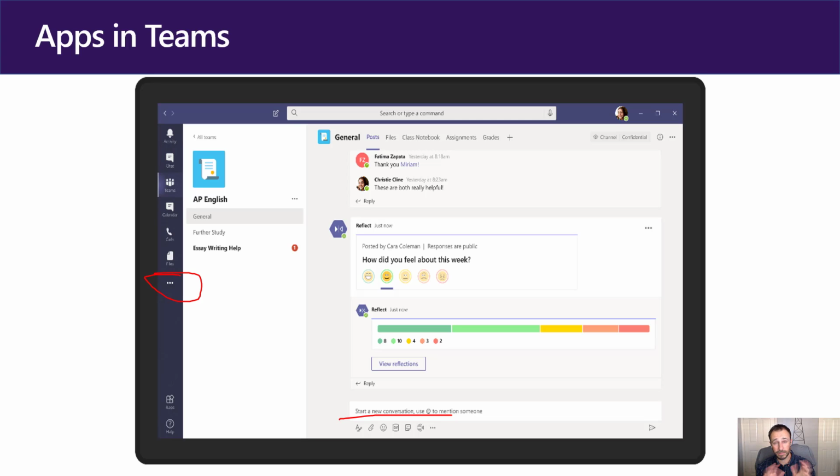There are other apps that you can add in. Those are just 2 examples. Another place that you can add these is in the tabs. Across the top, the default in the general channel is post, files, class notebook, assignments, and grades. But I can click the plus and add a web page. I can add Wakelet right here. I can add FlipGrid right here. I can add in other tools so my students aren't having to go out to a web page.